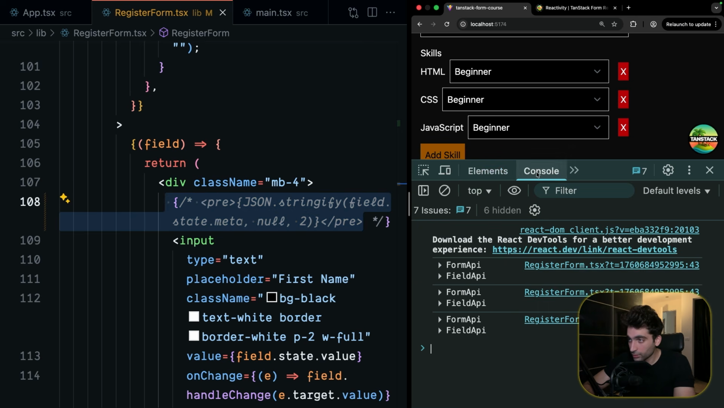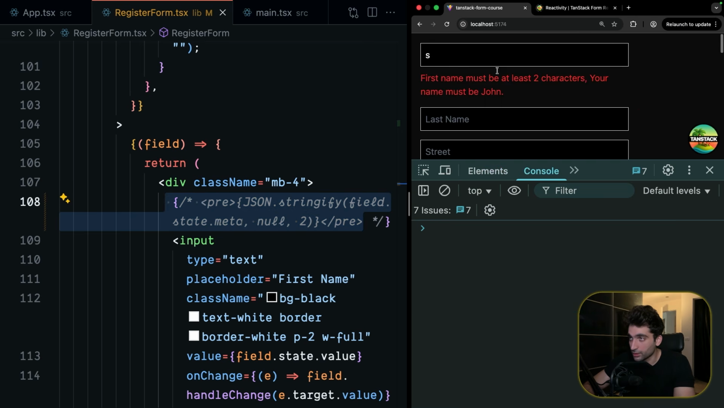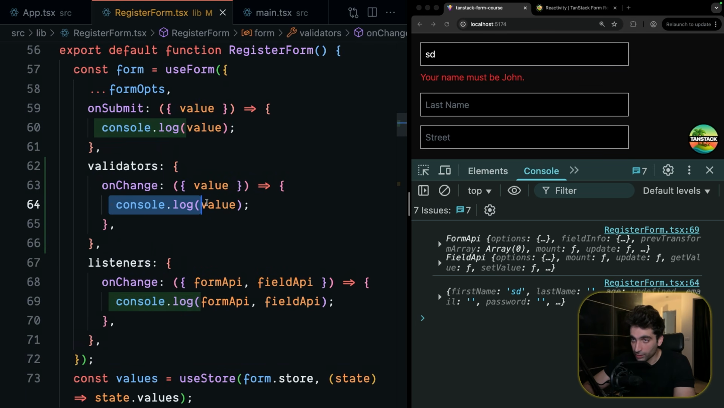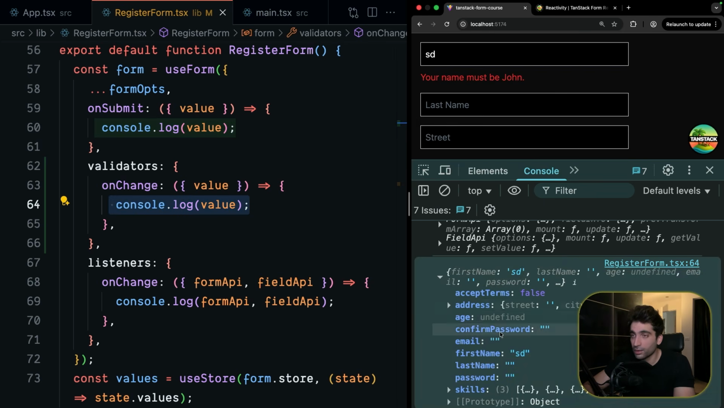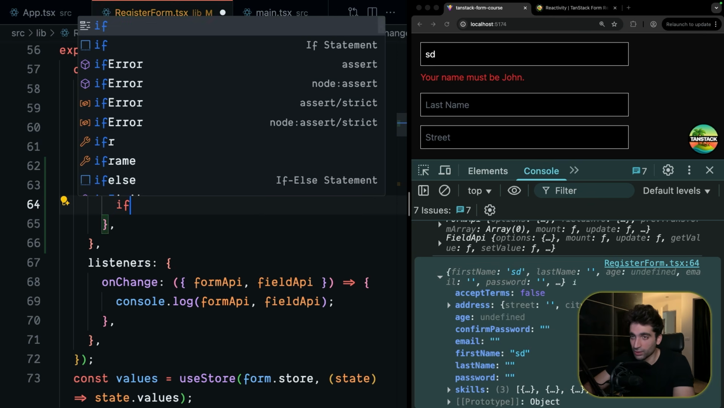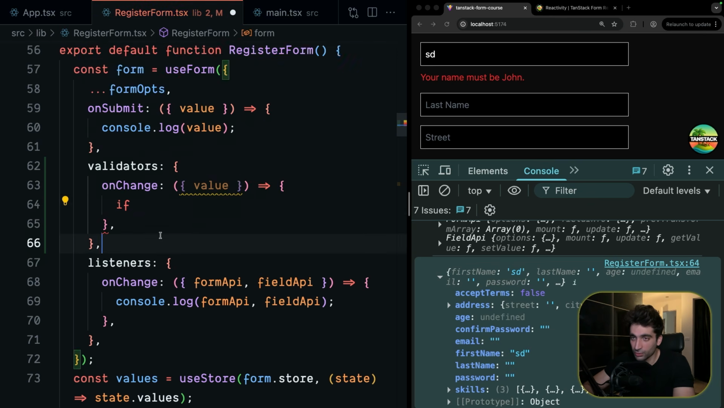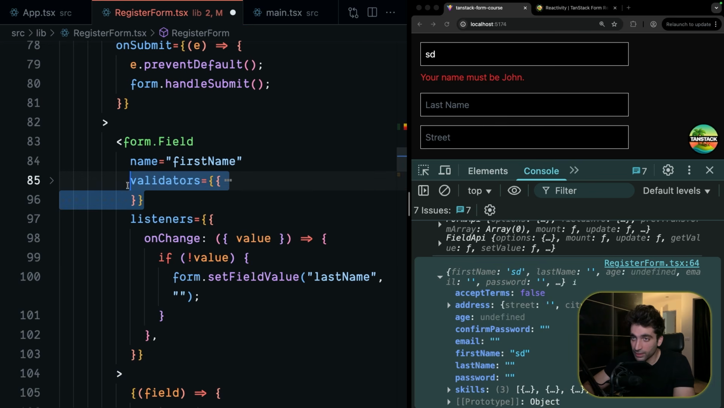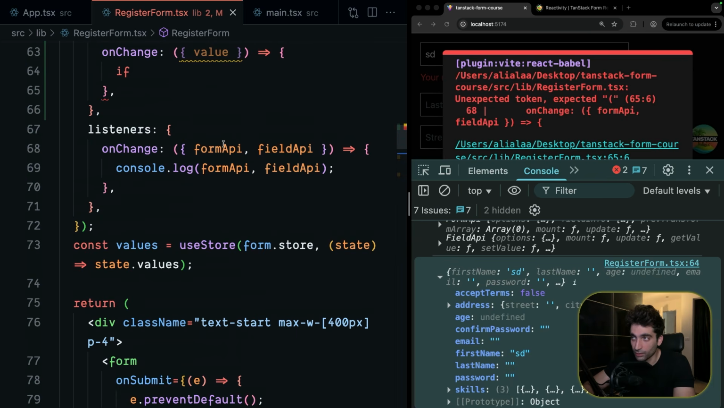And now if we go to our console and maybe change something here, from this console log in our own change validator, which is in line 64 here, we are getting the values for our entire form. So what we can do here is check for any field that we need to check for. Let's also, just to avoid any confusion, comment the validators for the field level for now and only keep the one on the form level.